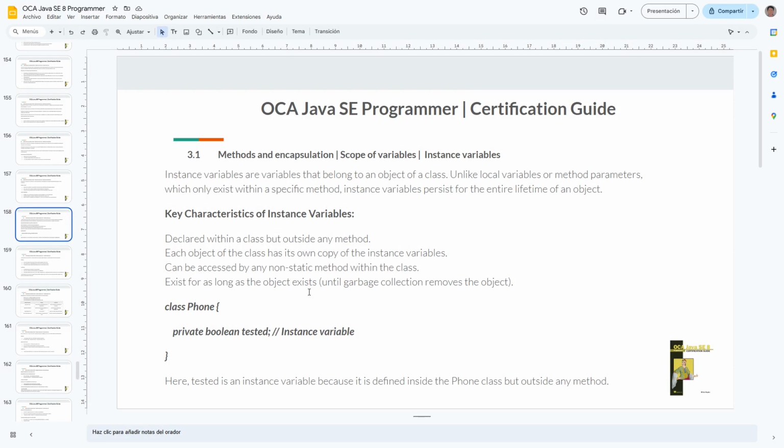Continue with instance variables. Instance variables are variables that belong to an object of a class, unlike local variables of method parameters, which only exist within a specific method. Instance variables persist for the entire lifetime of an object. Some key characteristics of instance variables: they're declared within a class, but outside any method or constructor.